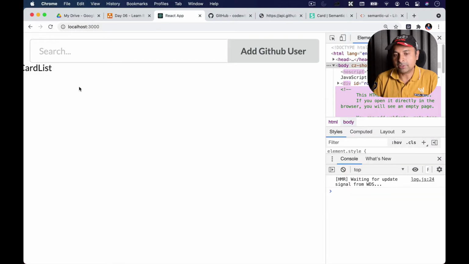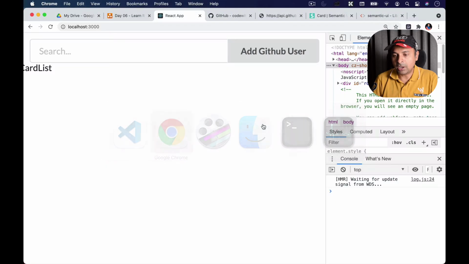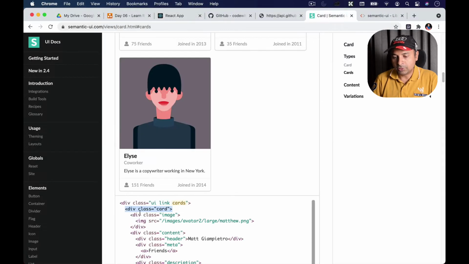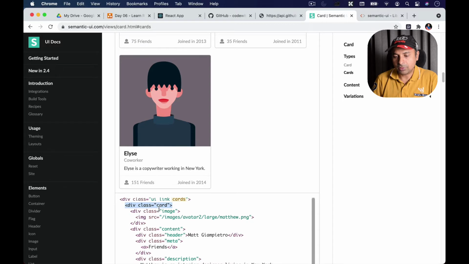We don't see any differences because we need to add cards also. So I have my card list. Now let's go back to card and put this for the card. So I'm going to use div className of card. Inside that card, we are going to have this structure, this image and everything. I don't think I can use this code.